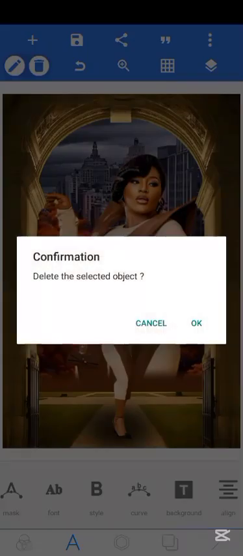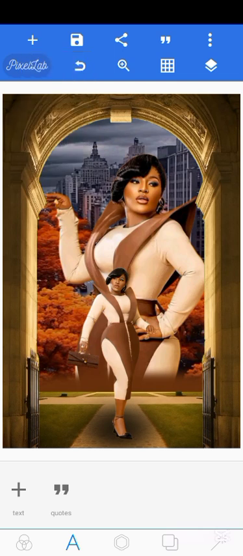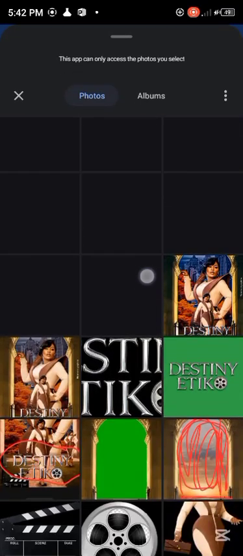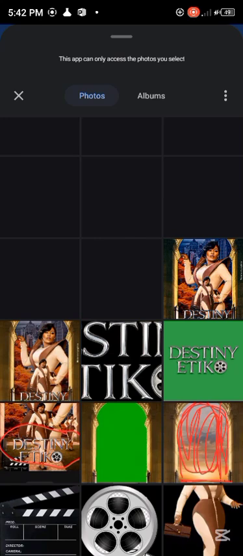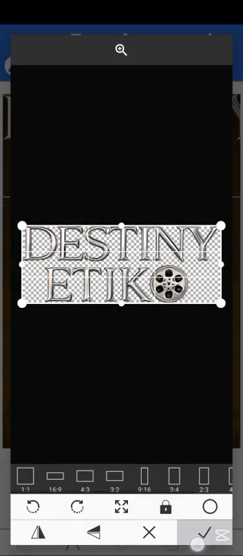So let me, I don't want to use a font. I already generated the name I want to use. I have it in a green background. This is the name I want to use. I've already generated it in a green background, but I don't want to use that one. This one I want to use, the one I've removed the background from already.